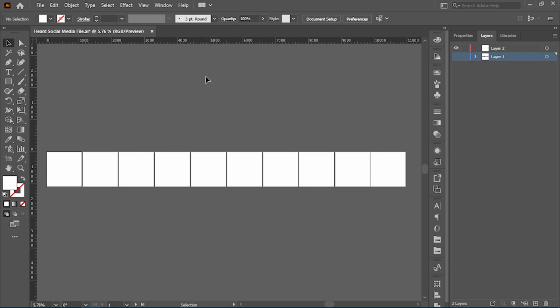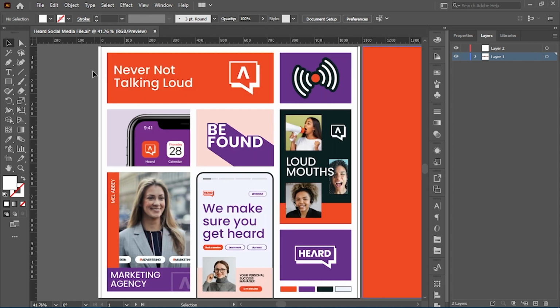Right, so right now we are in Illustrator and we have just created 10 artboards of 1080 by 1080 pixels, which is tailored towards Instagram carousel format. Right, so let's go into the slides to find out the format for posting step by step.